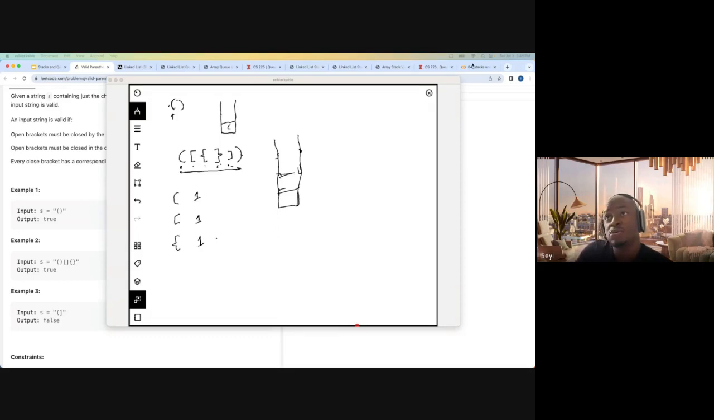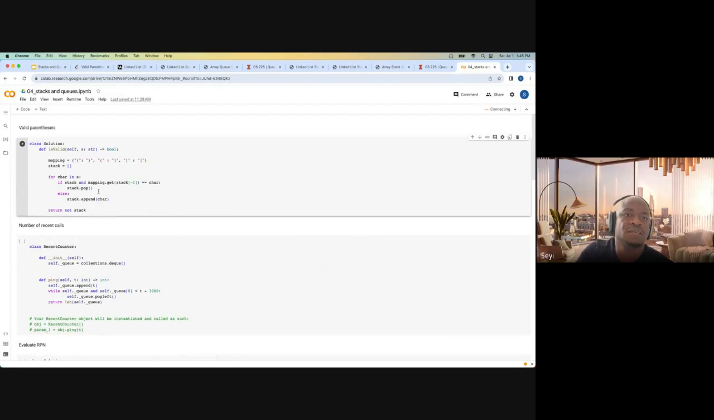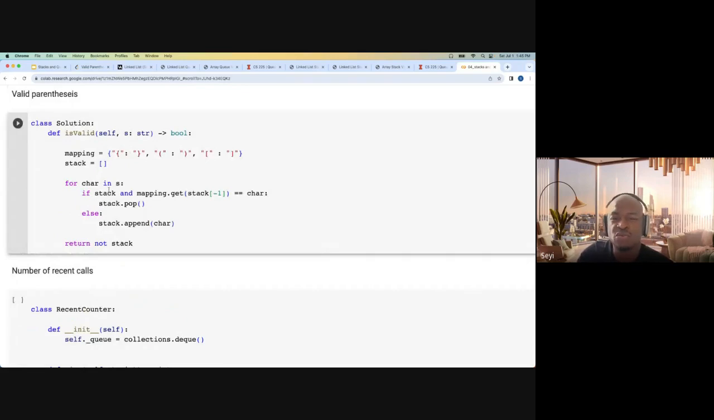So that's essentially it for this problem. Let me go over the code. So essentially, this is Python. I don't really like to go over code like this because I know some people are not friends with Python. I'm more interested in you understanding the logic and then coding it up yourself in your language of choice. So what I'm doing is creating a mapping here. The mapping is just an efficient way so that I don't have to do too many if-else statements. This is a hash map, a hash table. We'll talk about it next week.